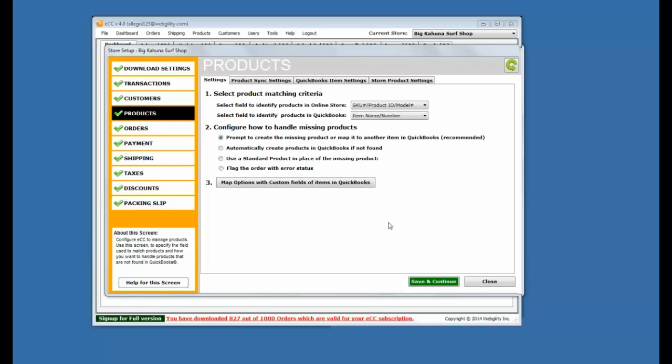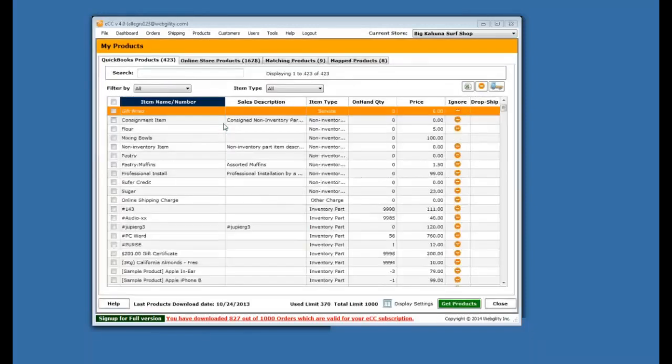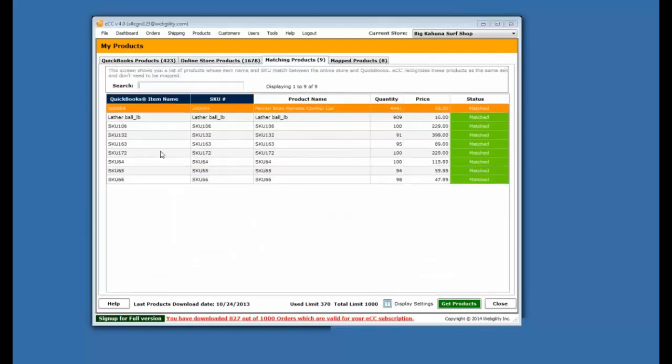So now that we know the importance of matching criteria, I'm going to show you how eCC views your products. And for that, going back to the dashboard, going to Products, menu heading, My Products. So eCC is like a big pair of glasses. It's able to view your QuickBooks products and your online store products all within the same area. Here are my matching products.